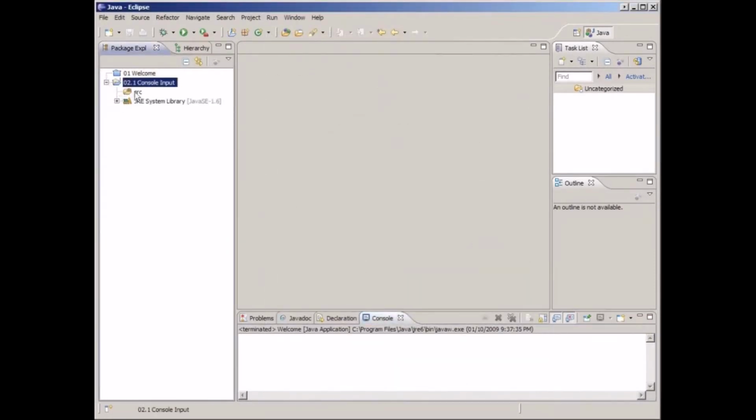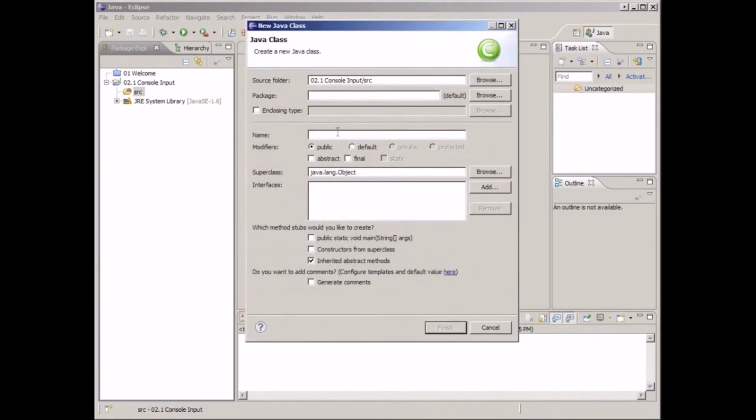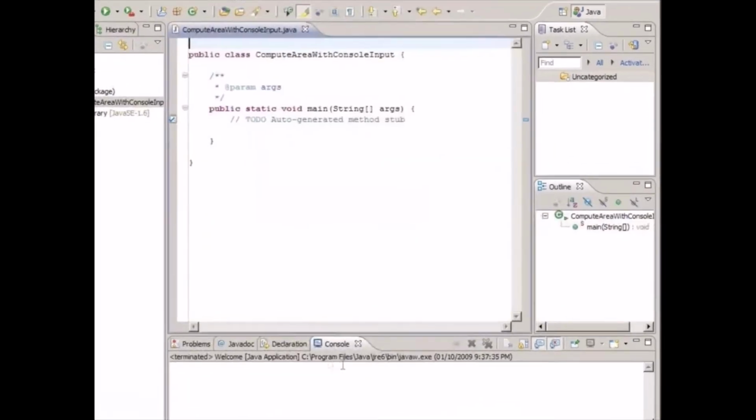Get our new project, and I'm going to straight away create a new class. We're going to call this class, let me just move this down so you can see the entire dialog. We're going to call this ComputeAreaWithConsoleInput. And again, I'm going to get Eclipse to create a main method for me.